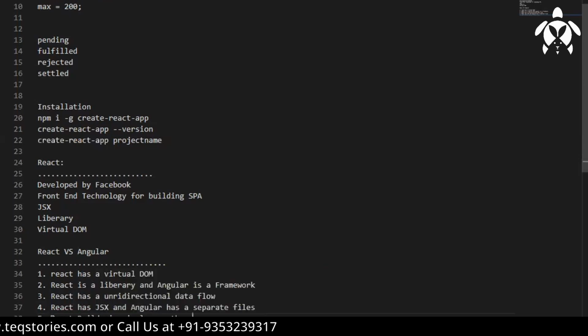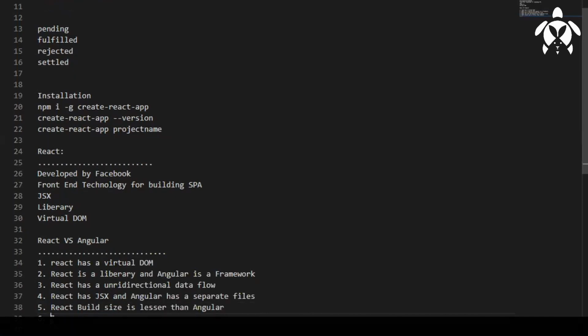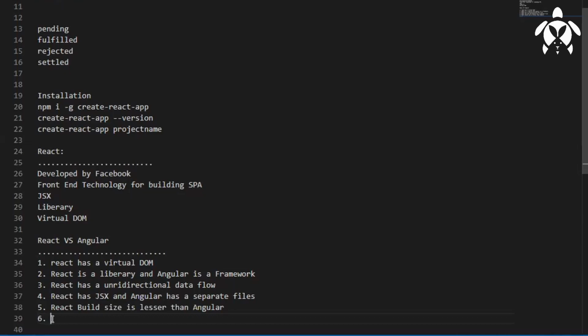React build size. Angular is a framework, we do have a lot of files, then of course the build size will be bigger. React is a library, so it has a very small build size. If we compare based on functionalities, then we have a lot of things. Like in Angular, we have built-in forms, but in React, we do not have such things, right? Sometimes we have to install form libraries and use them.